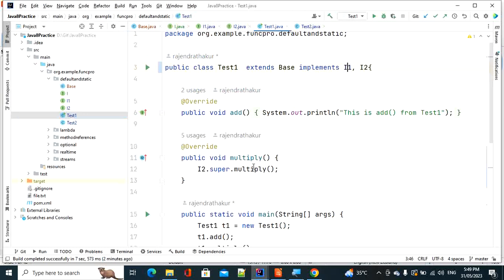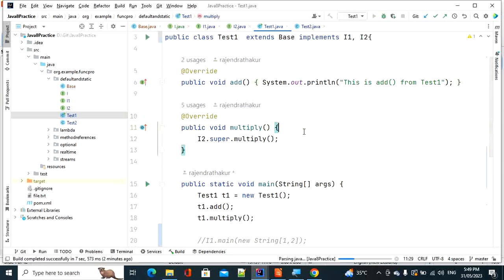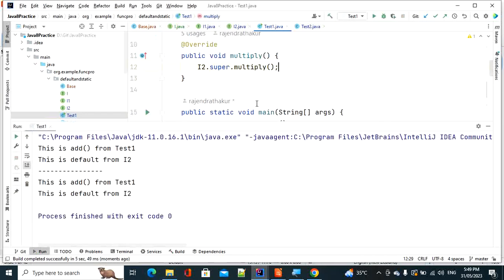Let's run the same. Here, you see, this is default from I2. Why? Because we have given an implementation, right? Whenever you give your own implementation, it takes the highest precedence. So that's why this particular line got executed. This is clear cut. If you have an implementation, then there is no doubt, even if you extend base or I1 or I2, 100% your own implementation will take the highest precedence.